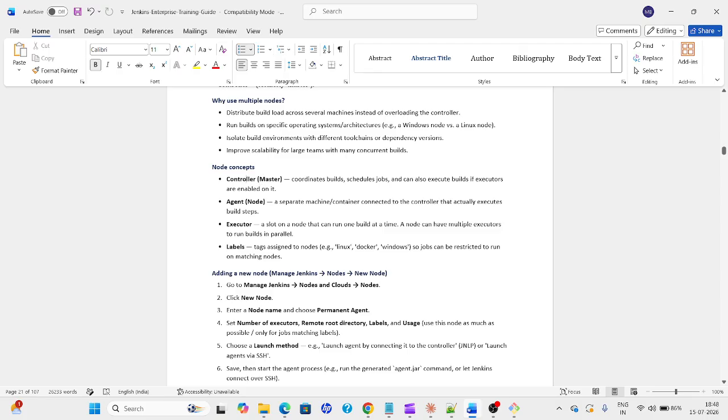The node concept is very important to understand. That's why I'm explaining multiple times. Controller is master, agent is node, master slave. We can call it agent or node or slave. For master or controller, it coordinates builds, schedules jobs, and can also execute builds if executors are enabled on it. So it will coordinate builds, schedule jobs, and execute builds based upon how we configure it. An agent or node is a separate machine or container connected to a controller that actually executes the build steps. So the build steps only run in the nodes, that is the slaves.